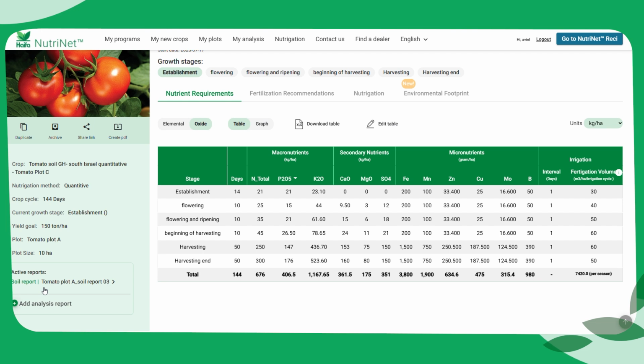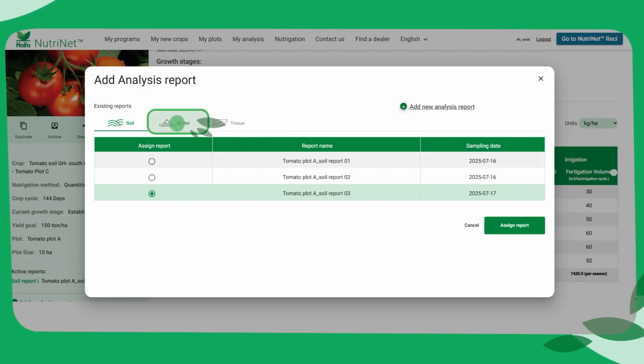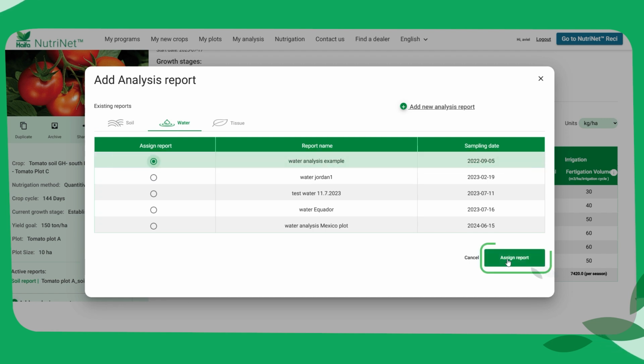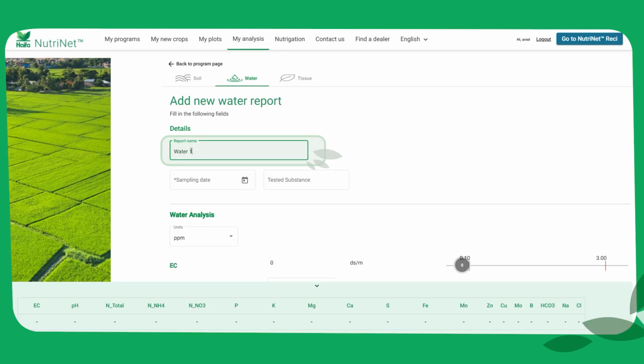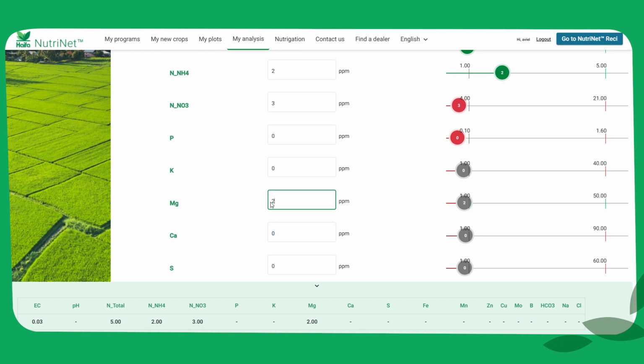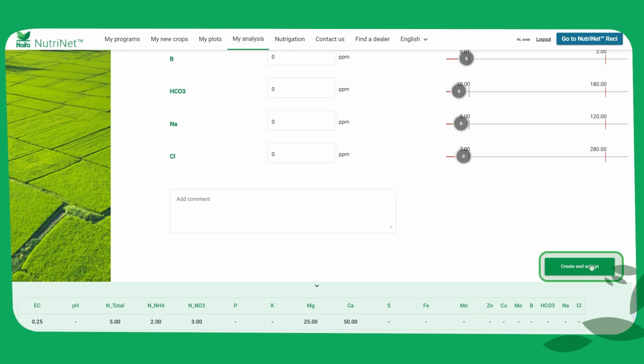Now let's add a water analysis. Click Add Analysis Report again and select the Water tab. If you already have a water report, simply select it and click Assign Report. To create a new one, click Add New Analysis Report. Enter a name, sampling date, and water source. Then input your lab values and click Create and Assign.